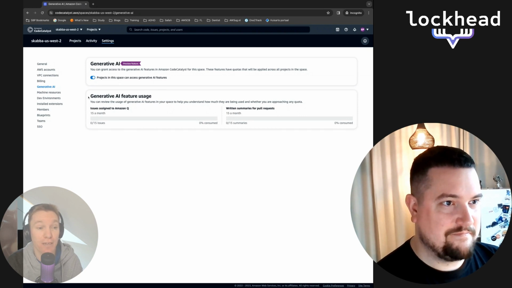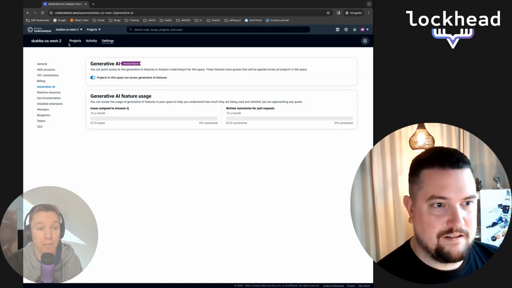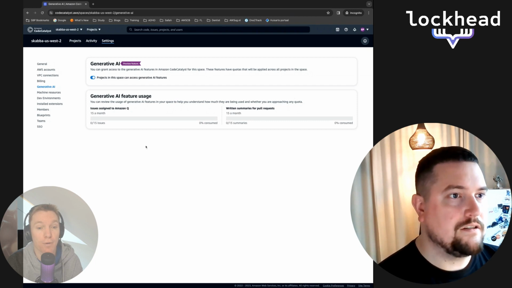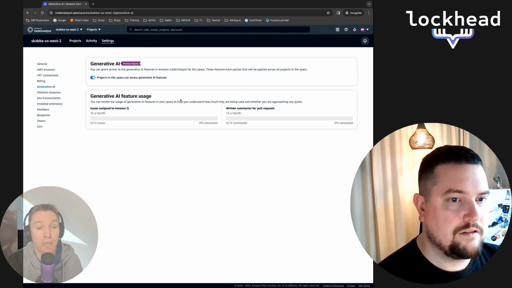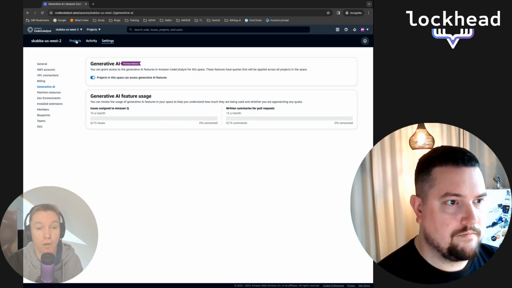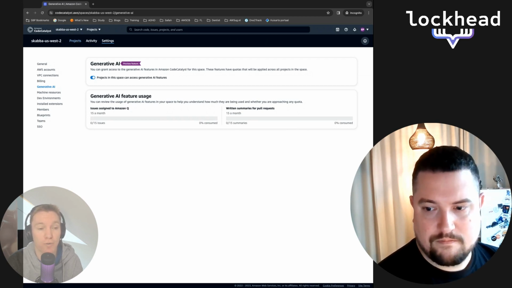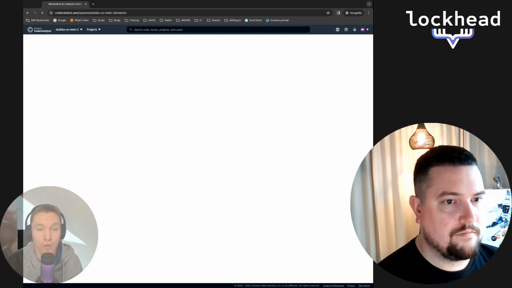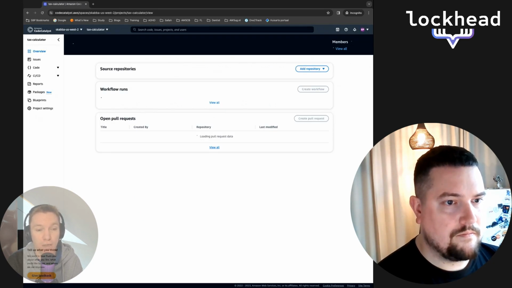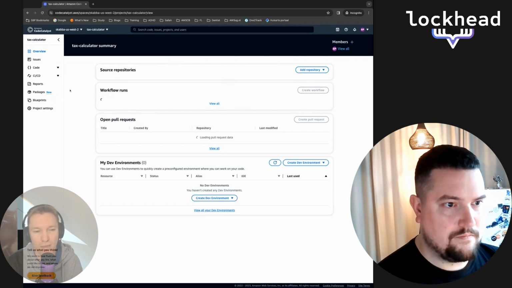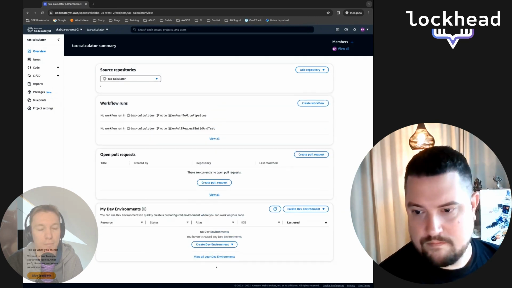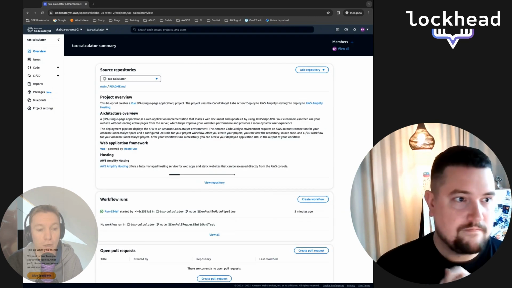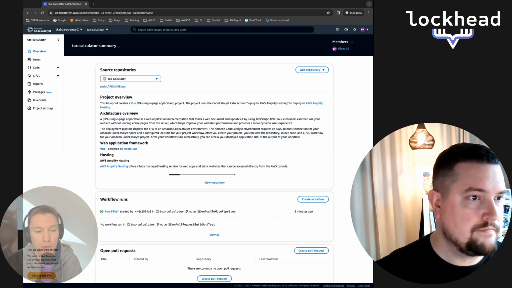So now we have activated Q in our space. As you can see, this was a space setting. Yeah, we have now some diagrams over here, which show us the limitations and the usage. So actually, we can only generate 15 pull requests or 15 summaries of pull requests on the free tier, on the standard tier. If you go to the enterprise tier, I think you get 25 or maybe even more. But we are now going to first go to the workflow which has been executed down there.